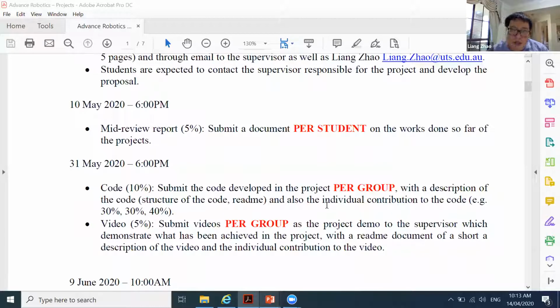You don't have to mention the contribution to the whole project, the management, the mid-review report, the video, or the proposal. What you need to mention is the percentage of the contribution on the code itself. And the code at the moment must be complete. The code must be complete by the 31st of May.